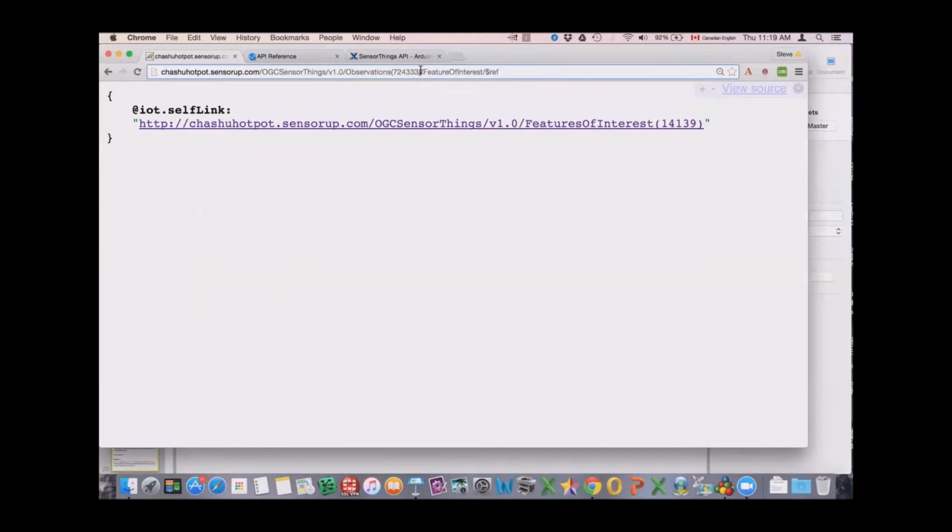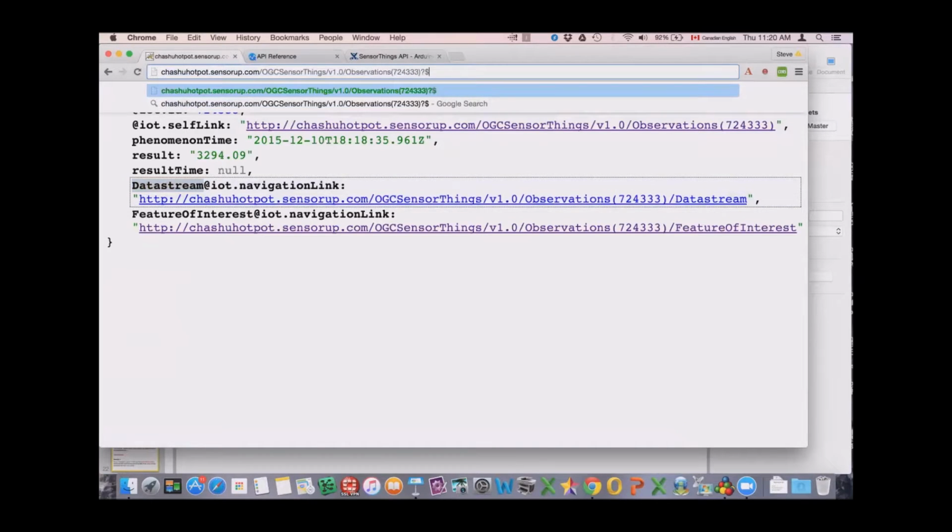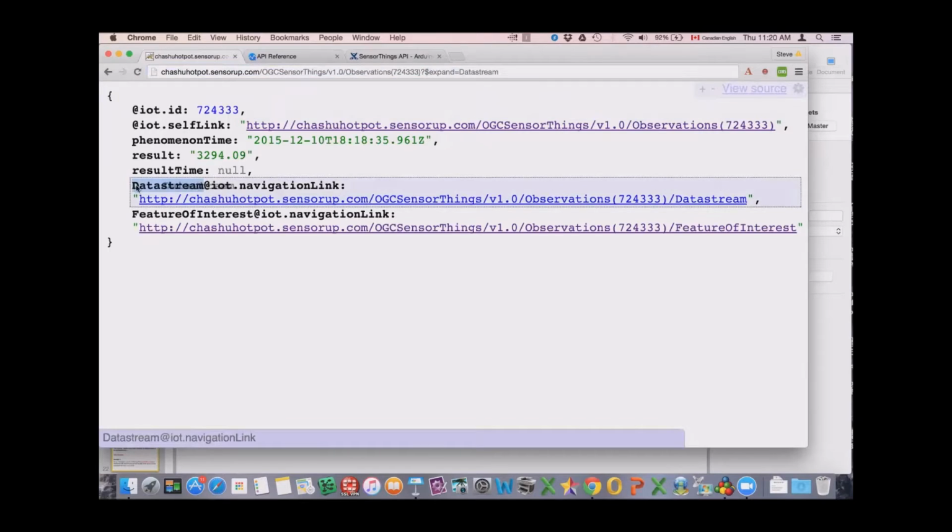Say I have this particular observation. So this is an observation, and it tells me the result and the phenomenon time. But this return only gives me the information about these observations. However, I'm writing a mobile app, and I want to know what the data stream is, the observed property of this observation. So I can use expand and data stream. So this will change this.